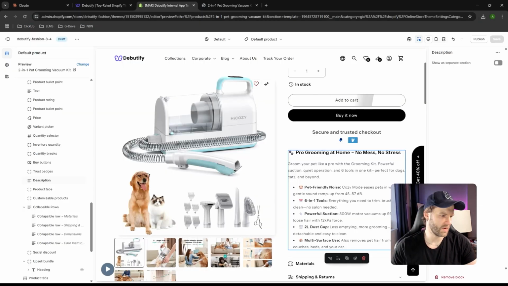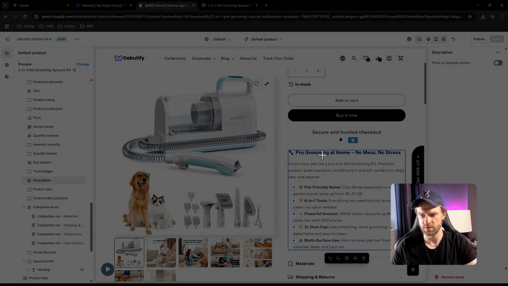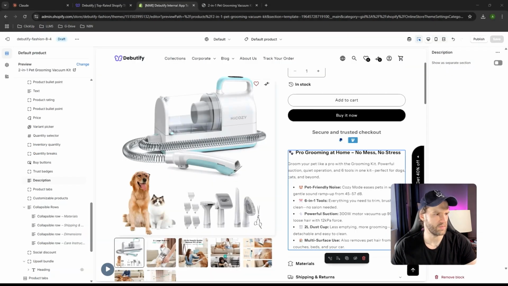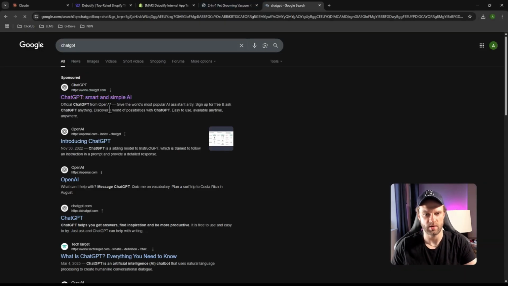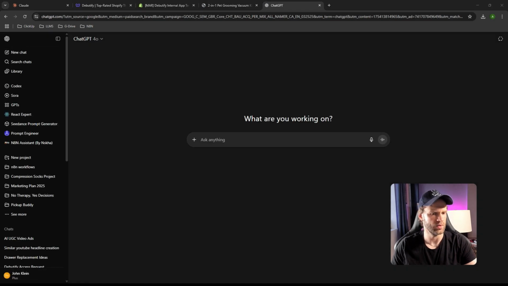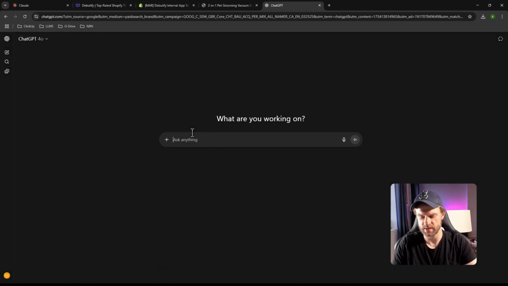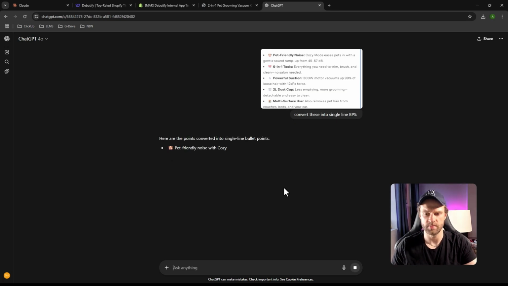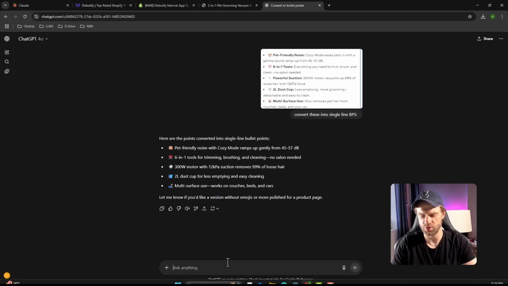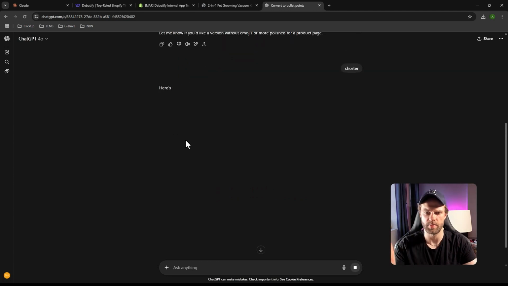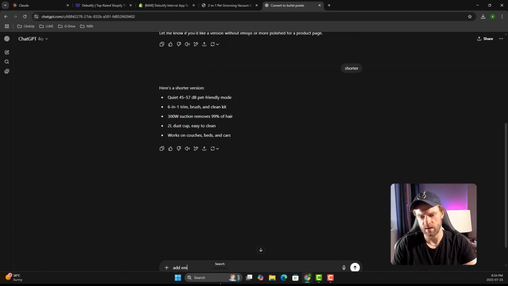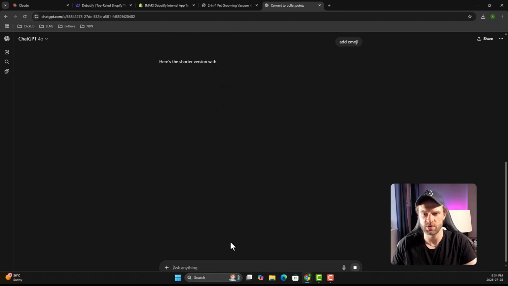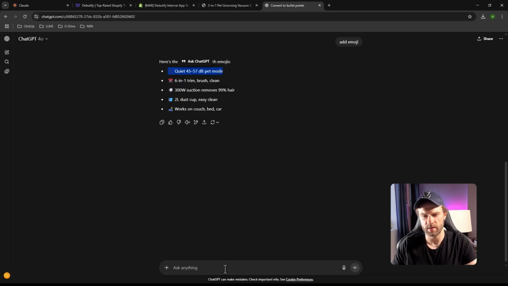Let me just see. So I'm a bit of a lazy typer in general. So what I'm gonna do, I'm gonna take a screenshot of these ones and I'll bring it to ChatGPT. Okay, let me just go here. And I'm just gonna essentially ask, convert these into single line BPs. Okay, and I was gonna use the bullet points and one is too long, it needs to be shorter, because it's gonna break down into 2 lines. It's not gonna look good. Add emojis. Okay, I want emojis too. So 1, 2, 3. I think like 4 would be enough.